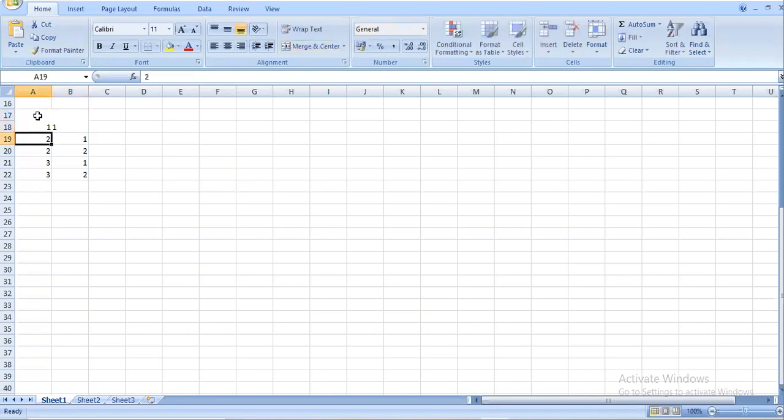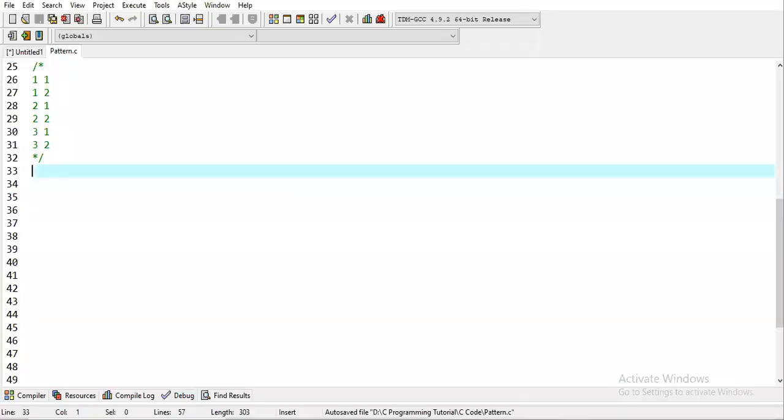One one, and then 1 2. So we will use this logic here. That is, we are merging 2 rows into 1 row. So we can see that we will have only 3 rows instead of 6. And in each row there are 2 lines printing, and in each line there are 2 columns printing. So this will be the logic of this code.